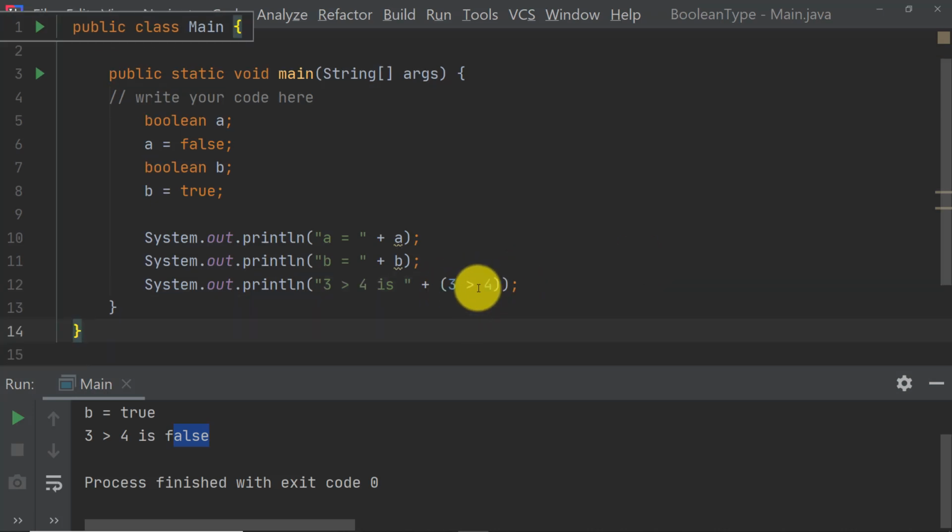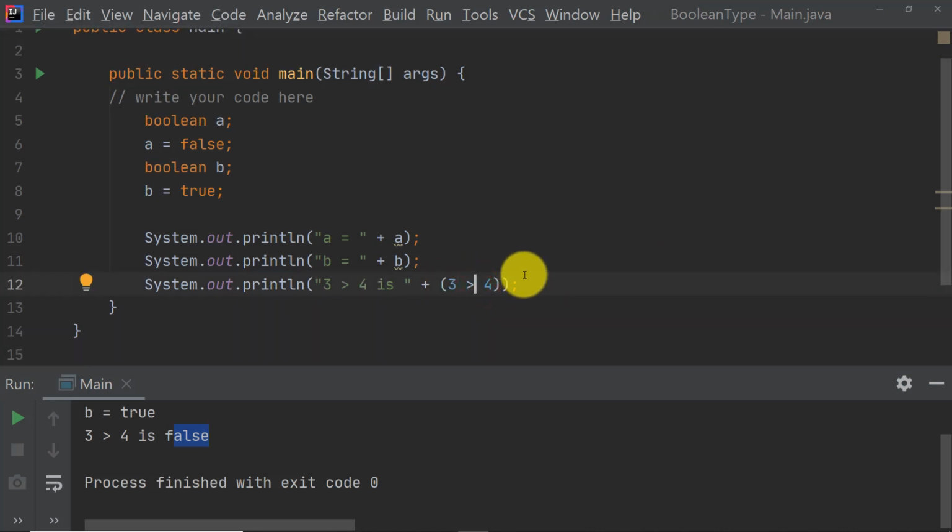If I change this relational operator to less than, now this will be evaluated as true by the compiler, because obviously 3 is less than 4. Let's change this and execute this again. So now, as you can see, "3 is less than 4 is" true. So this Boolean value true was displayed by the compiler after evaluating this comparative expression.